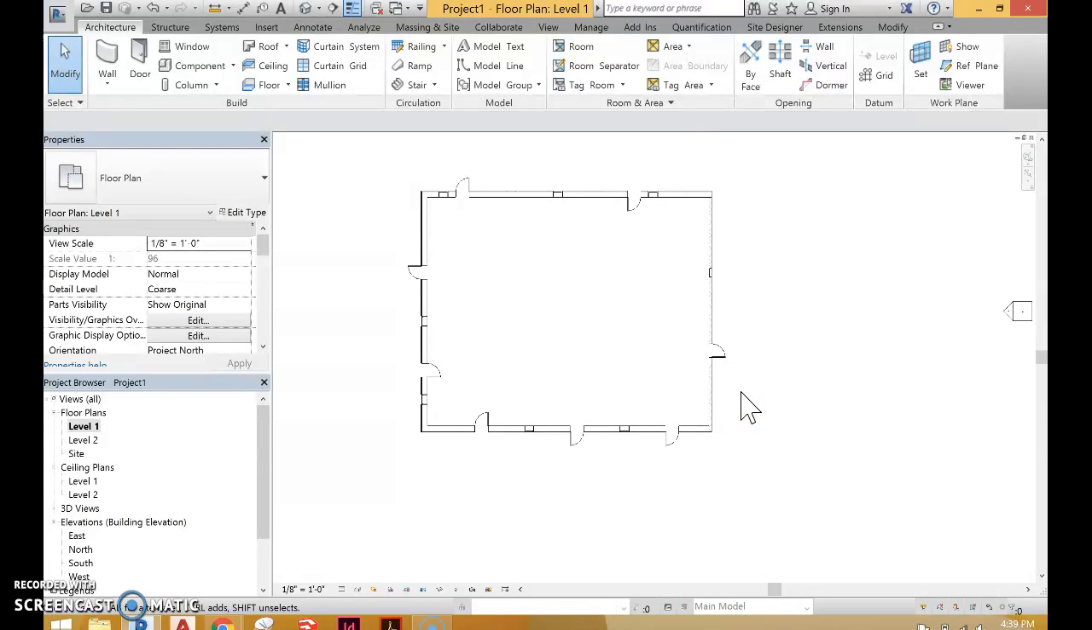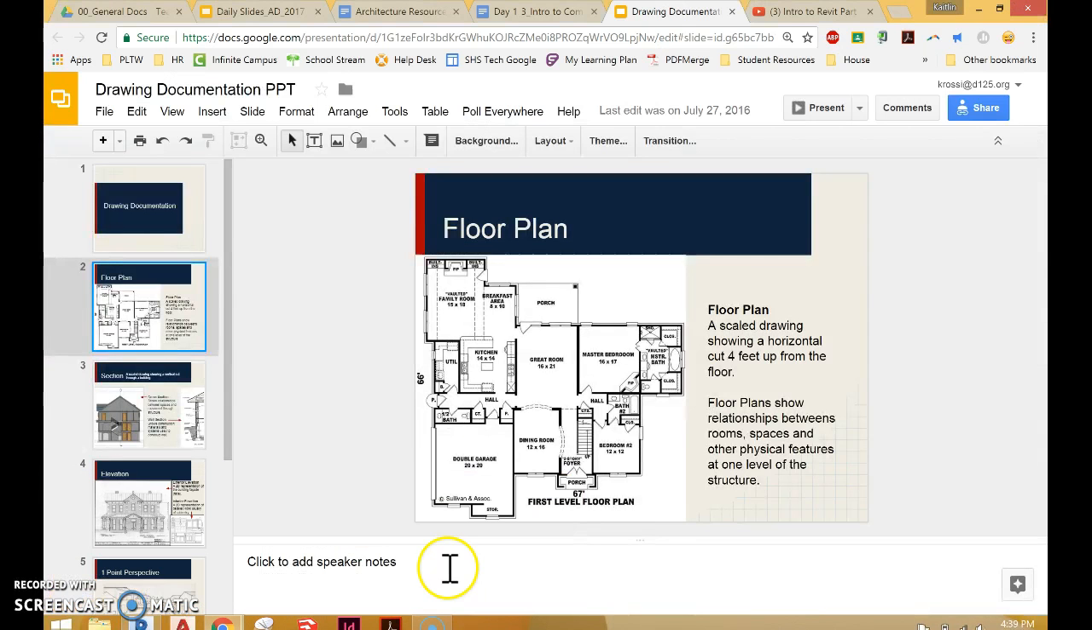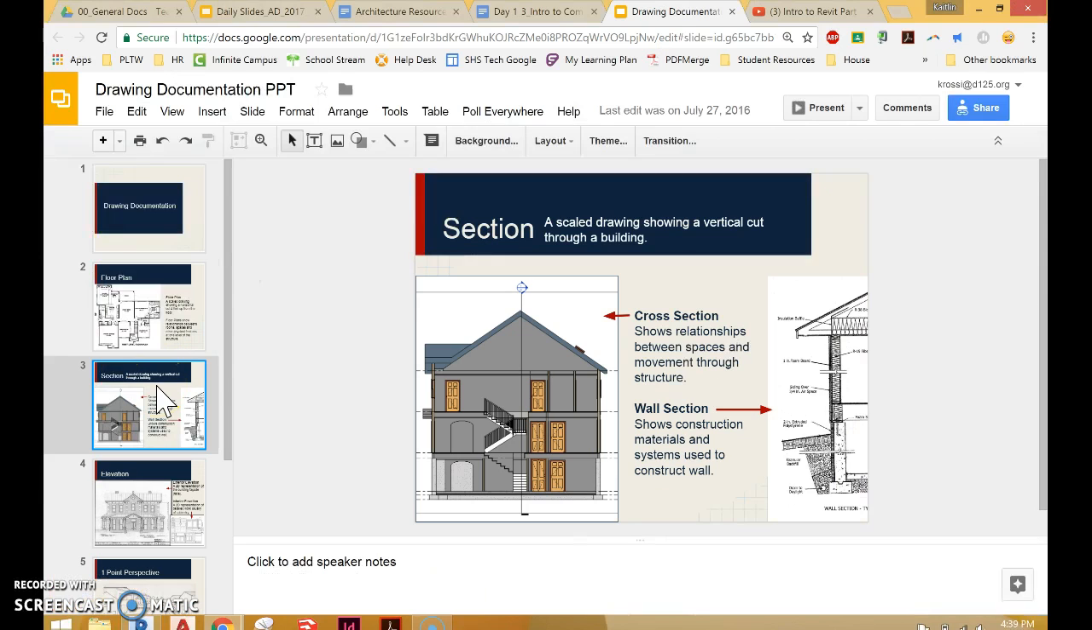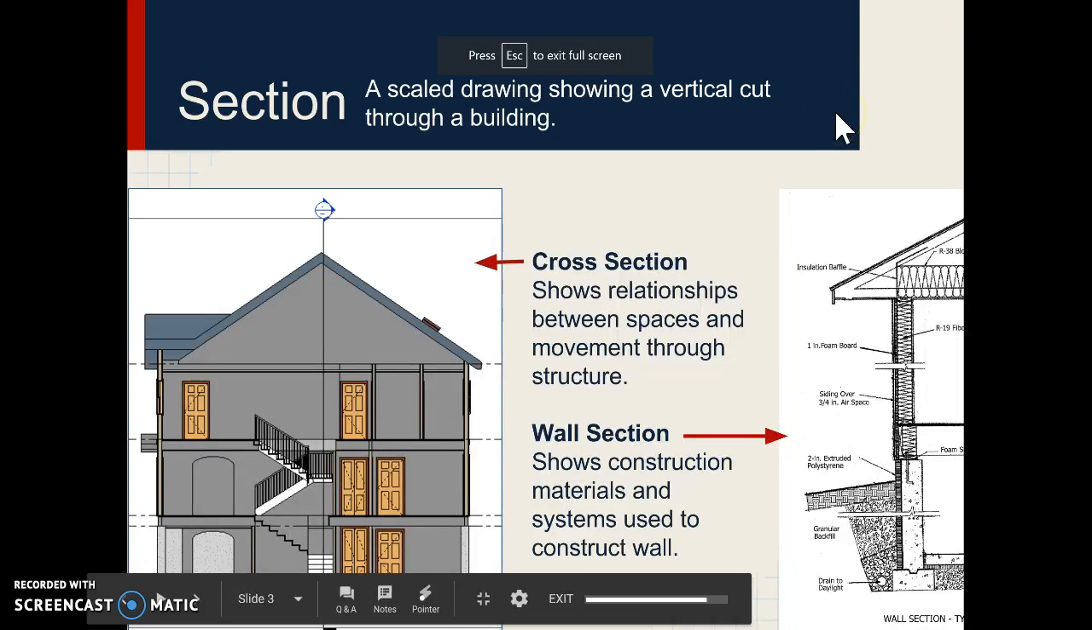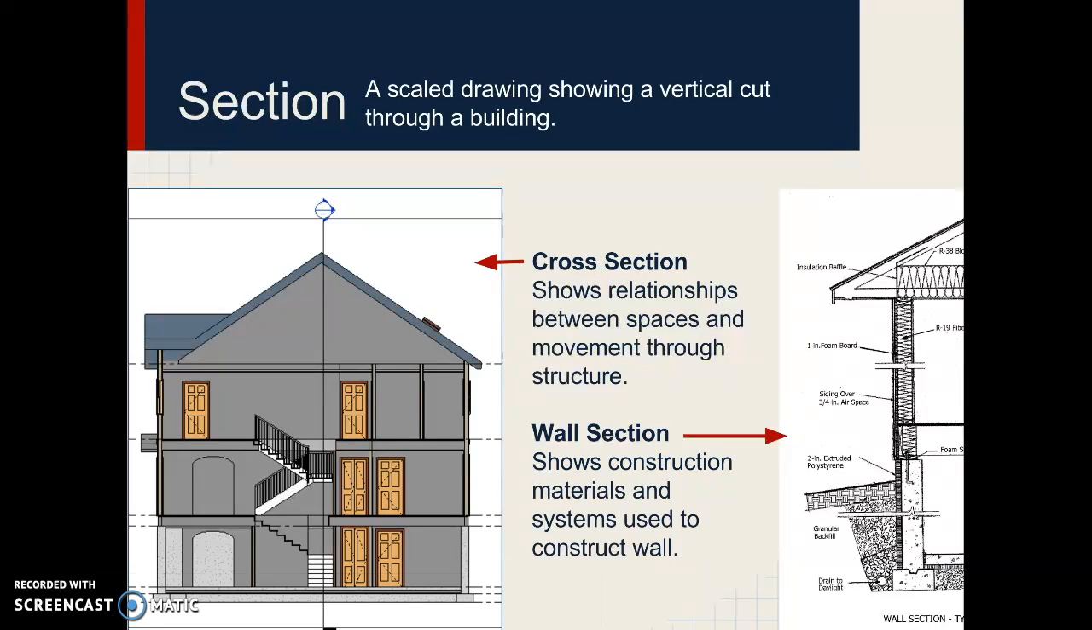Okay, so the next drawing type that we're going to talk about is a section. Let me hit present. A section shows a vertical cut through a building. Where a floor plan was a horizontal cut, this is when you slice your building from top to bottom, and then you look straight on at it.